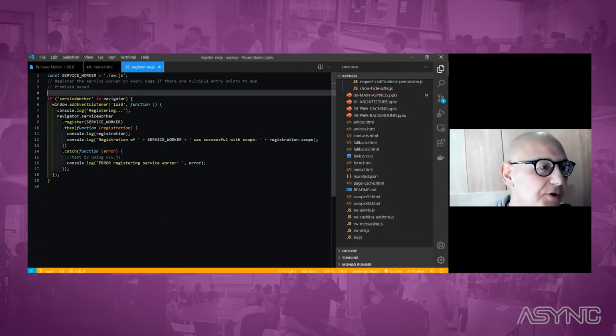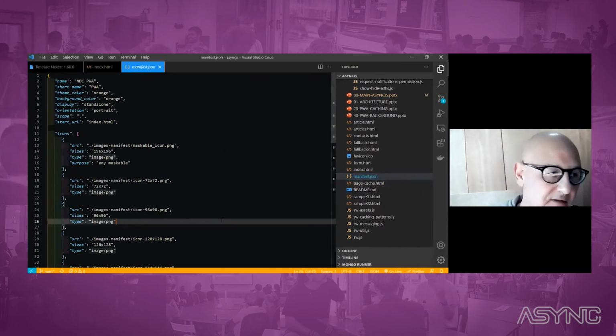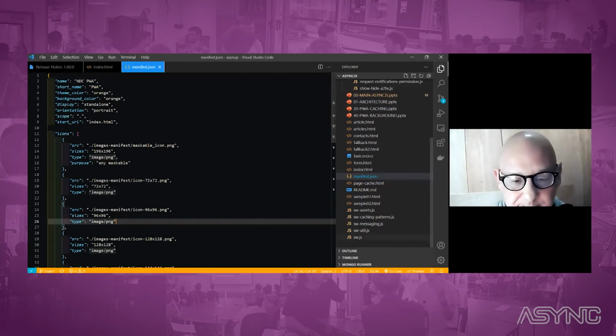But basically, we do a check. Is the service worker in navigator? Does it exist? Does this browser support service workers? It's most efficient to wait till the load event. And then we register our service worker, and we can print out details as we wish and catch. But that literally is it. It's registering a service worker file, which we'll look at now, and also a manifest file. And you now have an offline, near-instant website, because it's on the device.